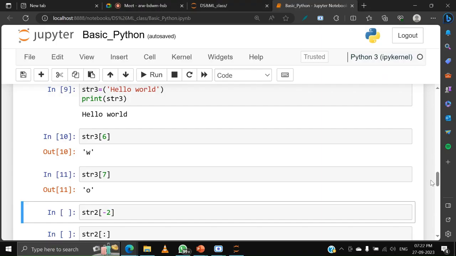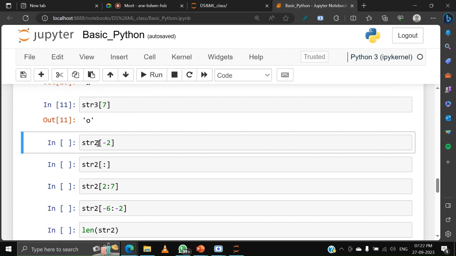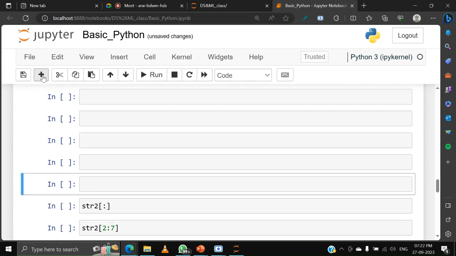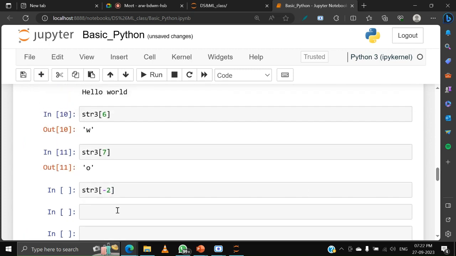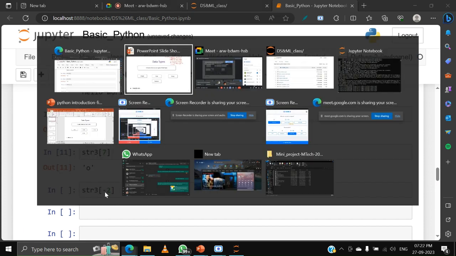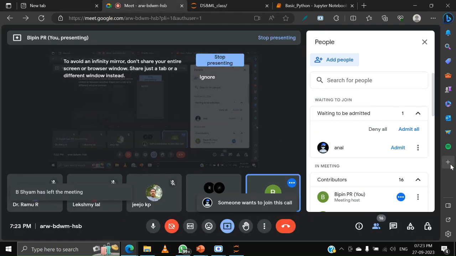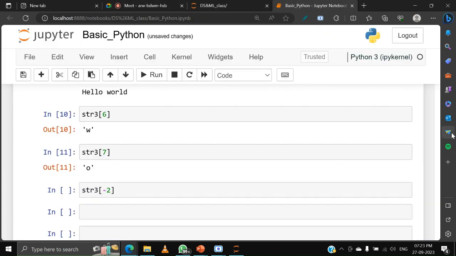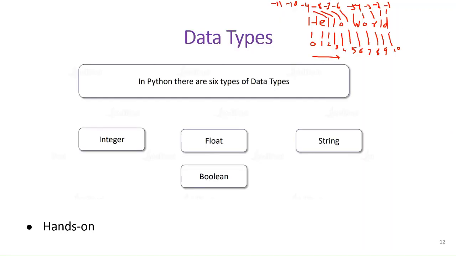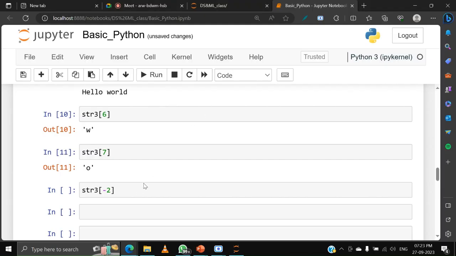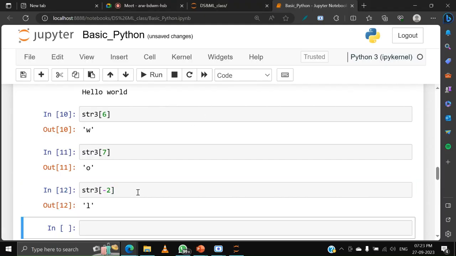So here is an example. I want to find out the letter at the -2 index. So which will be the output? At -2, which is the letter? You can see here, -2 means it is L. It starts from -1, -2. So str3 of -2 will be L.